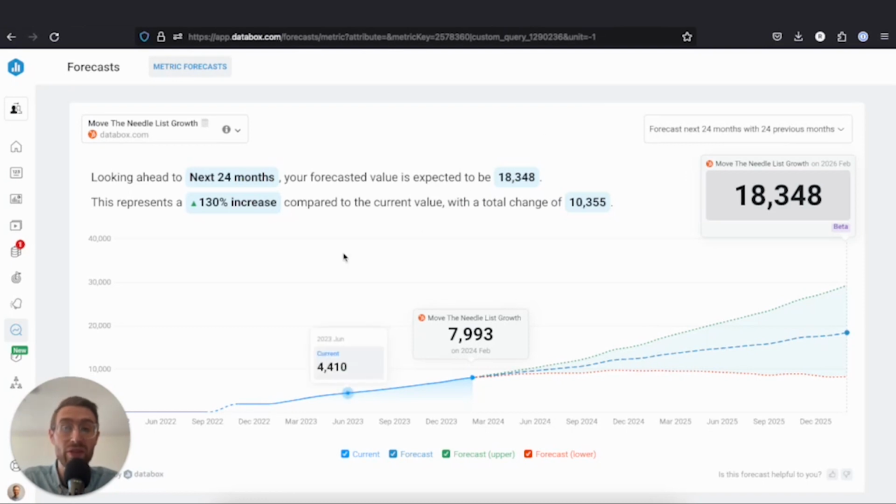And then we see another thing, which is the upper and lower forecast. So this allows us to sort of aim for the best case scenario, but plan for the worst. So we can see that maybe on the lower end, we would be down here. And then maybe on the upper end, we would be down here. And then the blue trend line continues on for what is in the middle here. So I can see that, over the next 24 months, we're anticipated to grow this to 18,348 subscribers to our newsletter.